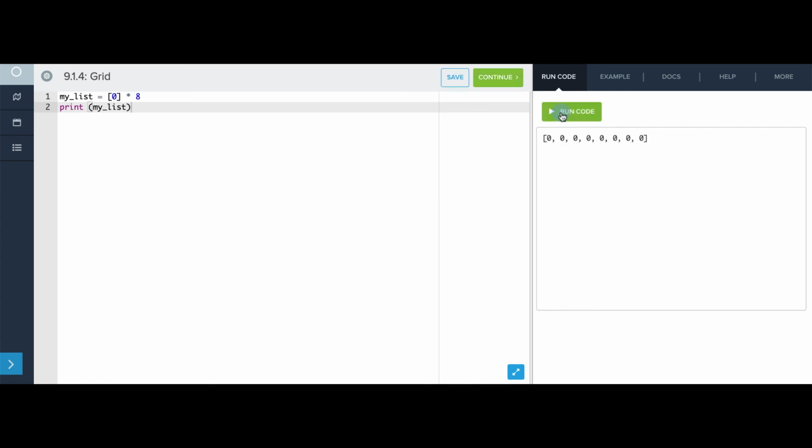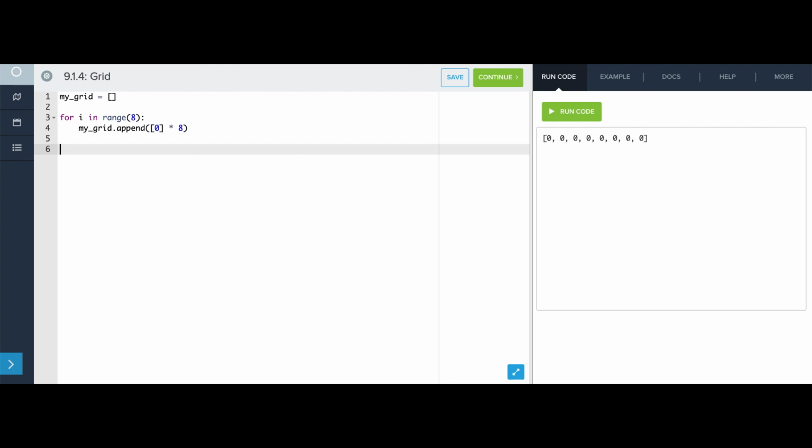Okay, so now I can say my grid is the empty list, and I'm just going to write a for loop and append 8 of these lists of 8 zeros. So for i in range 8, my grid.append list of 0 times 8. And now instead of just printing my grid, I'm actually going to write a for loop over it to print each 1D list individually. For i in range len my grid, print my grid at i.